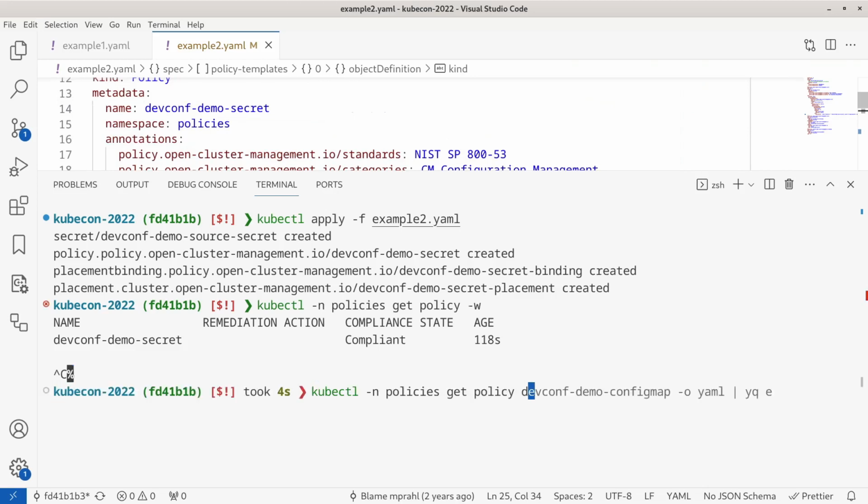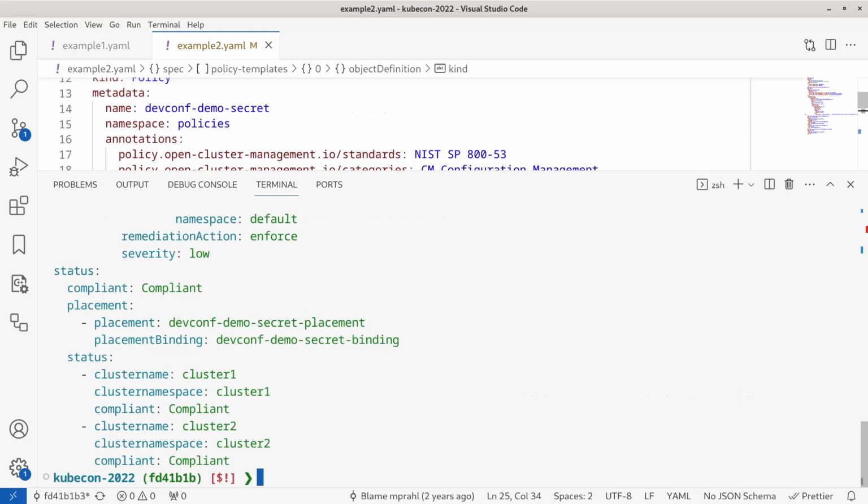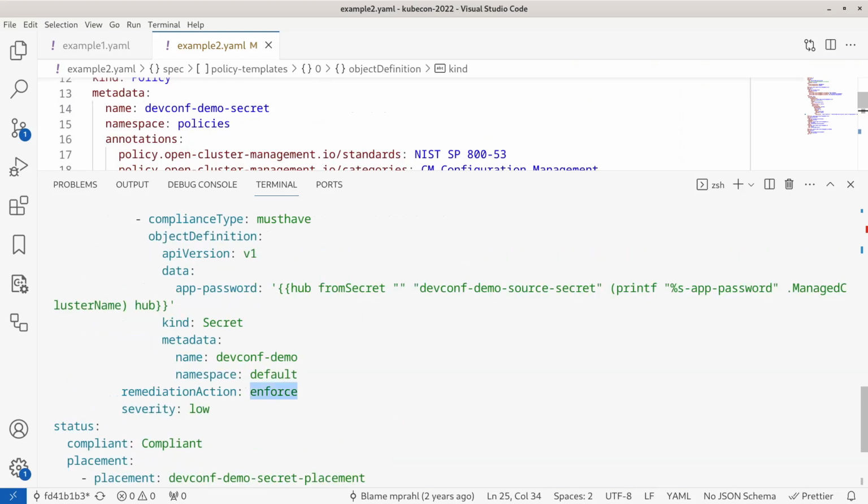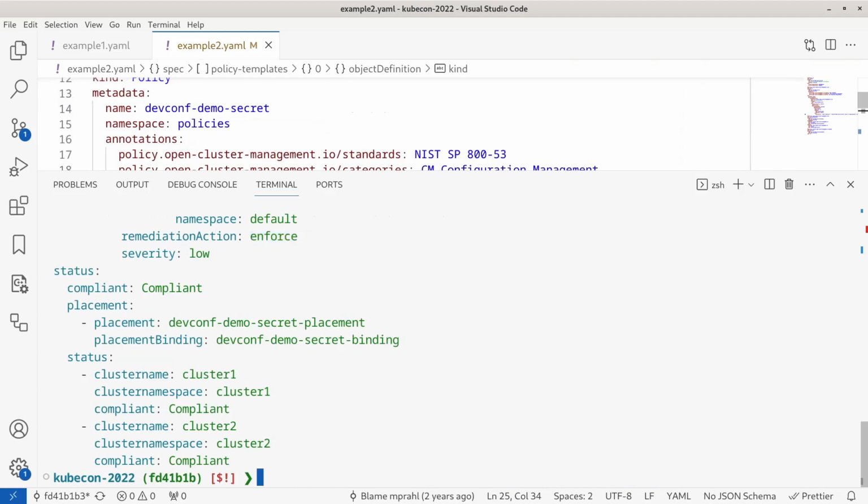And let's just take a look at the root policy status. And we can see that the status for cluster 1 is compliant and cluster 2. Now, if one of these was non-compliant, then the overall status would be non-compliant. But since both are compliant, it is set to compliant. And because we were enforcing, the secret will be created.